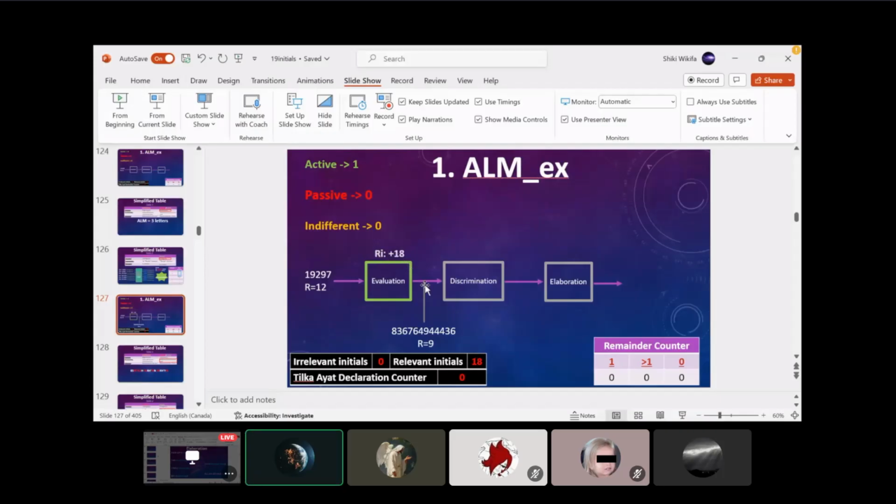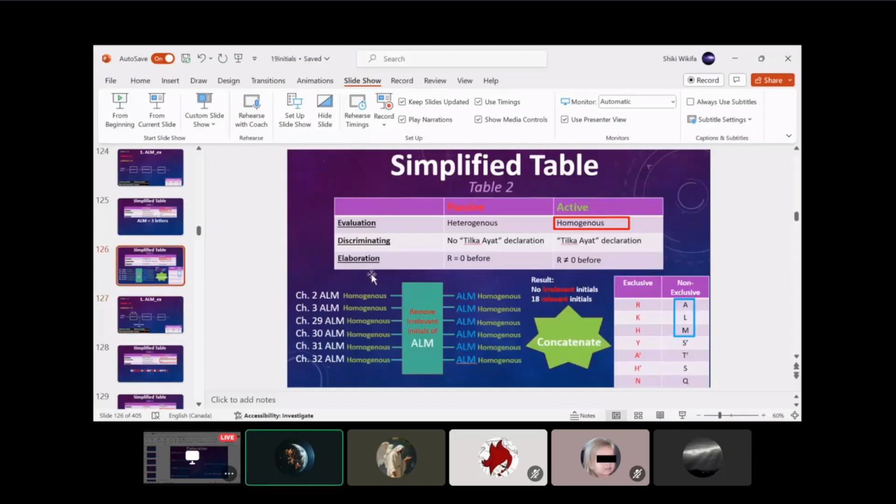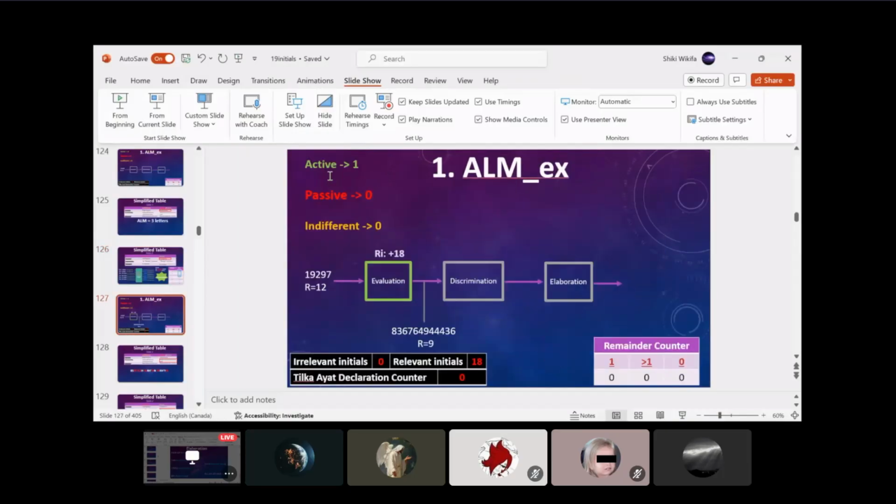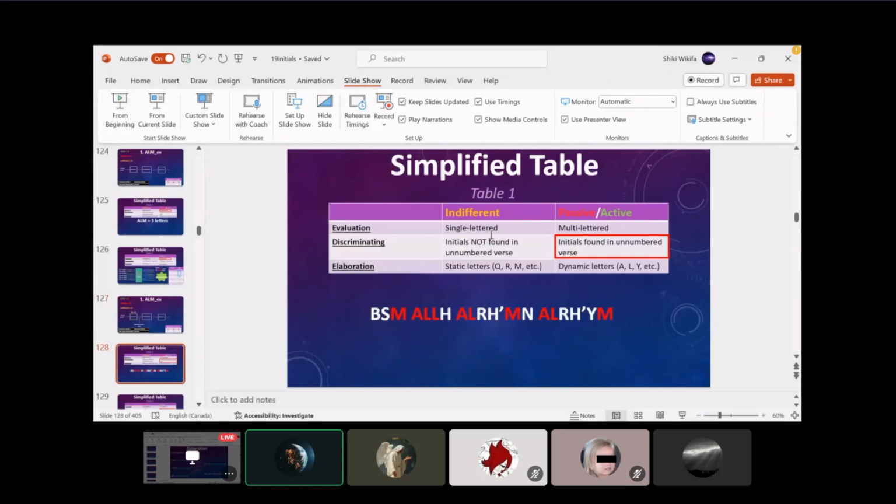Our relevant initial is plus 18. And our active counter went up by 1 because we have an active rule here. As you can see, it's active because it's homogeneous, right? So our active counter went up. That's why I colored this box in green. Okay, and now let's go on to our discrimination.